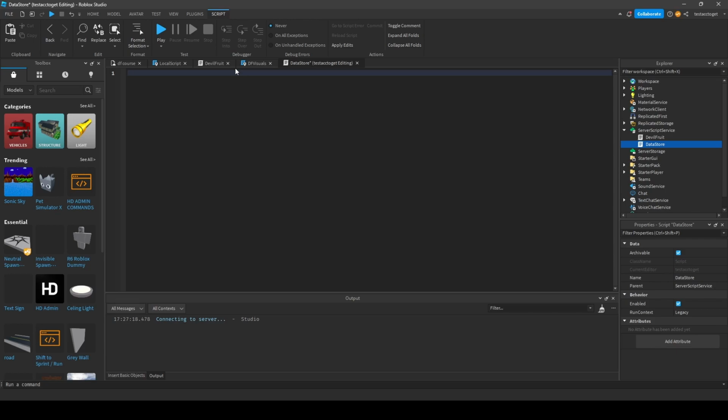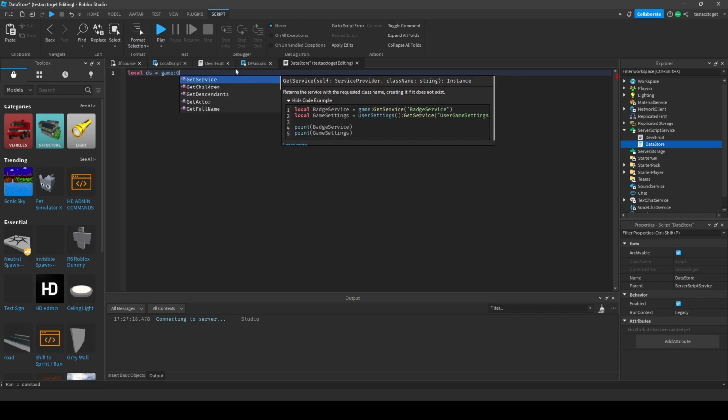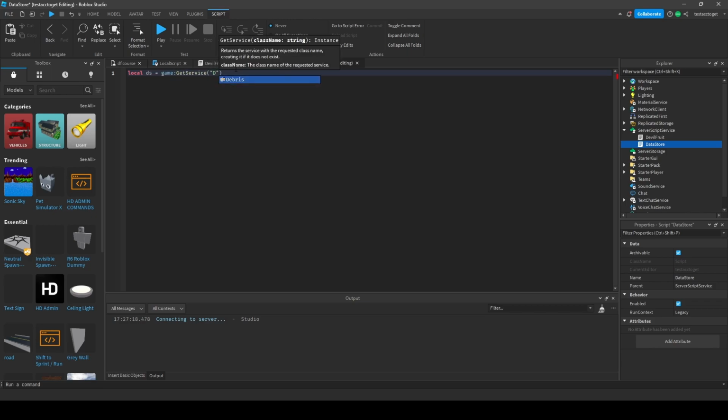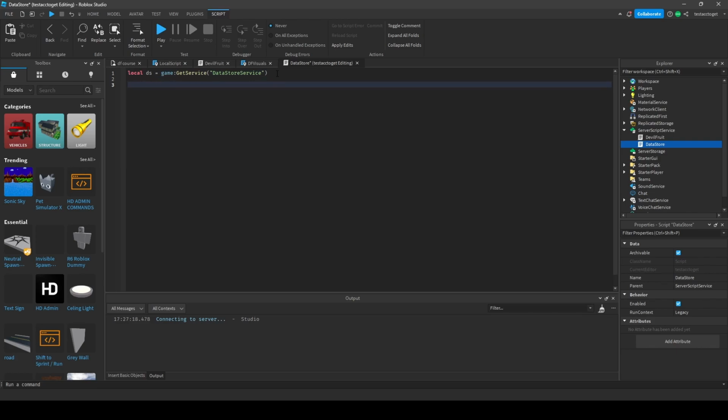The first thing we want to do is define some variables. The first one is called ds, which stands for data store, and we want to refer to the data store service. As you can see, game:GetService("DataStoreService"). This allows us to work with the data store. That's actually it with the variables. We might add some more later.